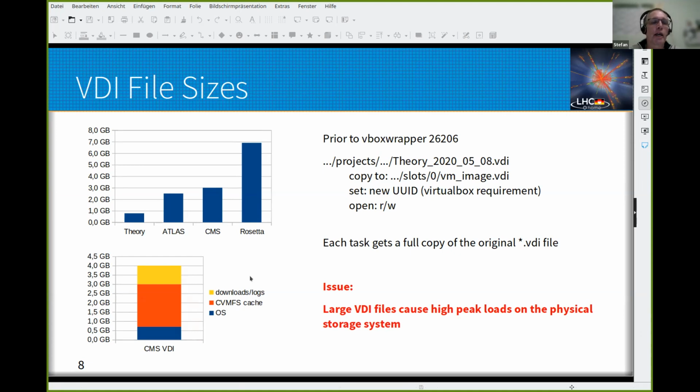The idea that came up last year was to solve this issue with this high load. Since most of the tasks, especially the CMS tasks, access this CVMFS cache, how can we make this cache that is already in the basic VDI file available to all tasks that are running concurrently, because this data doesn't change?